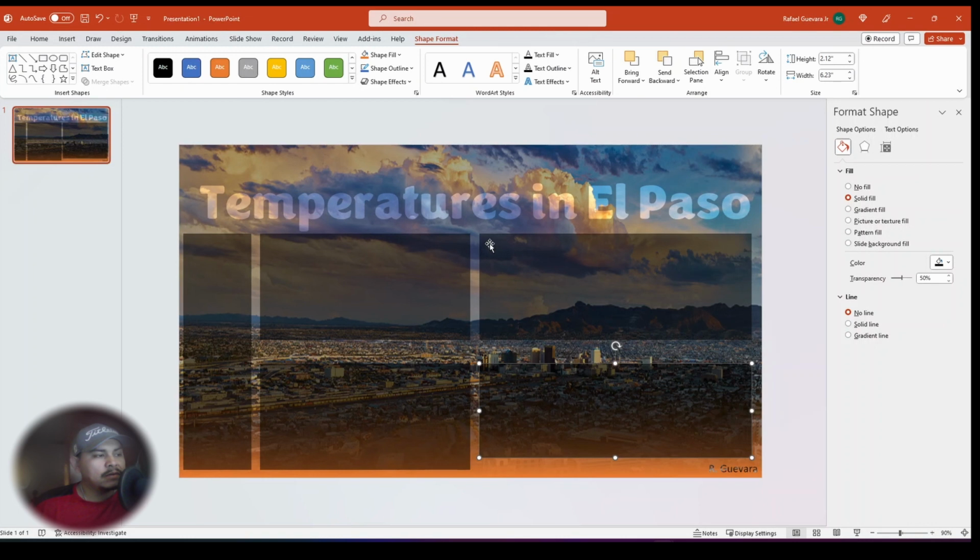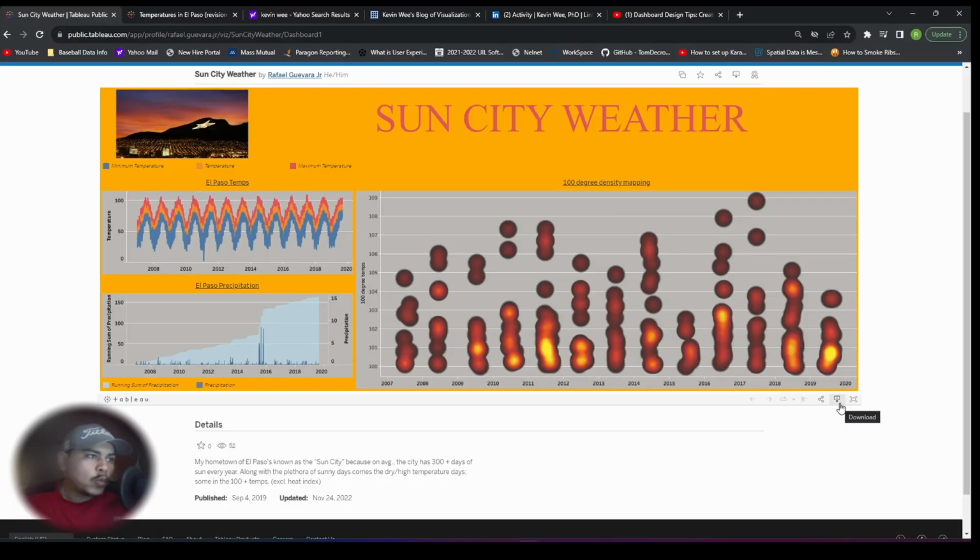Now, I want to go back and show you how it looked before. So that was the old way. I had a density map there of 100-degree days for El Paso. I had just a view of minimum, maximum, average temps, and then El Paso precipitation. So I'm still doing the same things, but now I'd like to show you what it looks like in the revised one on my public profile. Drum roll. Uh-oh.